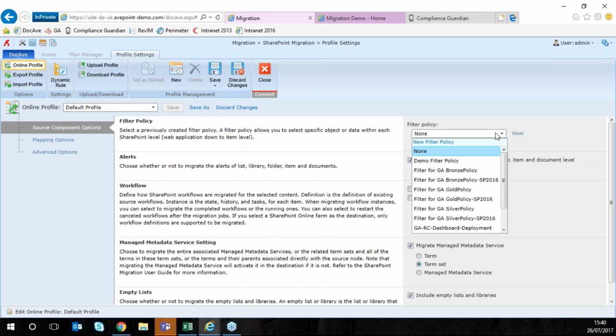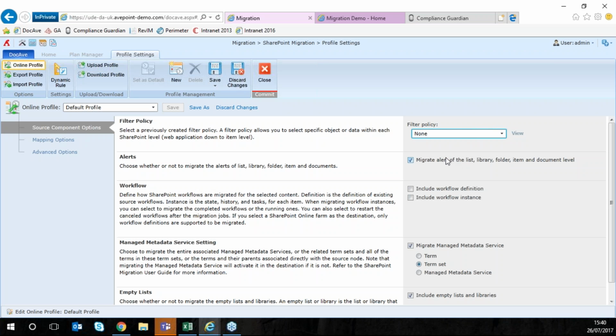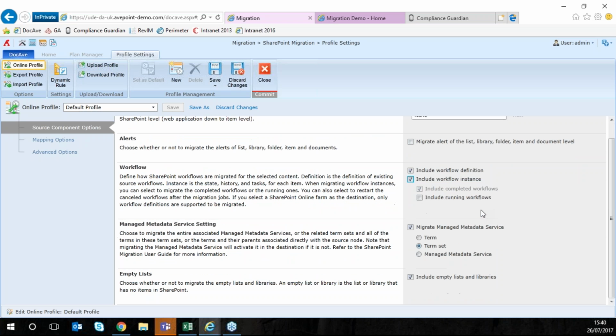This is where we can build those policies to say, hey, don't migrate calendar appointments that are more than 3 years old, or don't migrate documents with this content type. Don't migrate files not modified for a certain time. So I can build these filter policies. I could choose to bring alerts over. What am I doing with workflows? Am I bringing over the definitions? Am I bringing over the instances? It's all there. Manage metadata service.